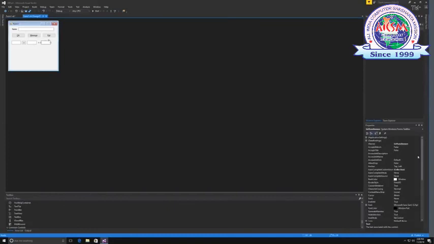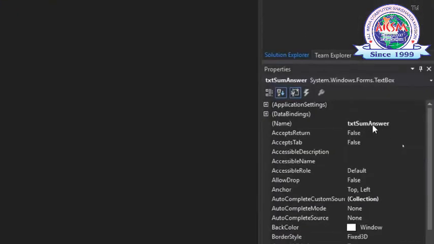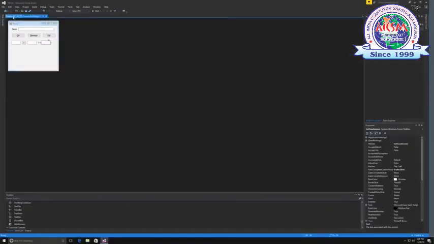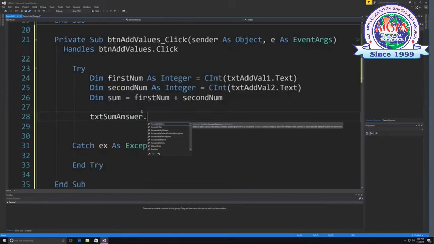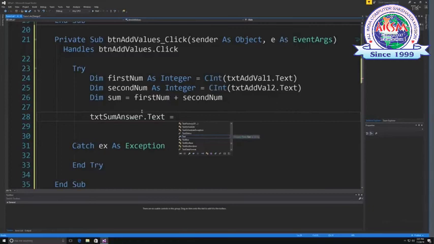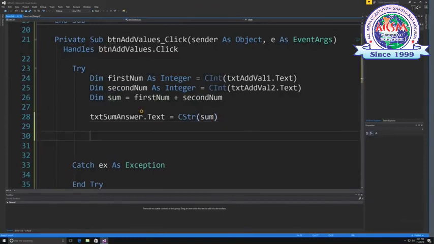If we come over here and look at the name, its name is textSumAnswer. So let's just back over here again. So textSumAnswer. And if we want to change the value for it, see if you can remember what that's going to be. It's going to be Text. And then we want to convert from an integer into a string. So we're going to type in CStr, and sum, right like that. And if you're wondering how to convert into the other different data types, you would use CBool.